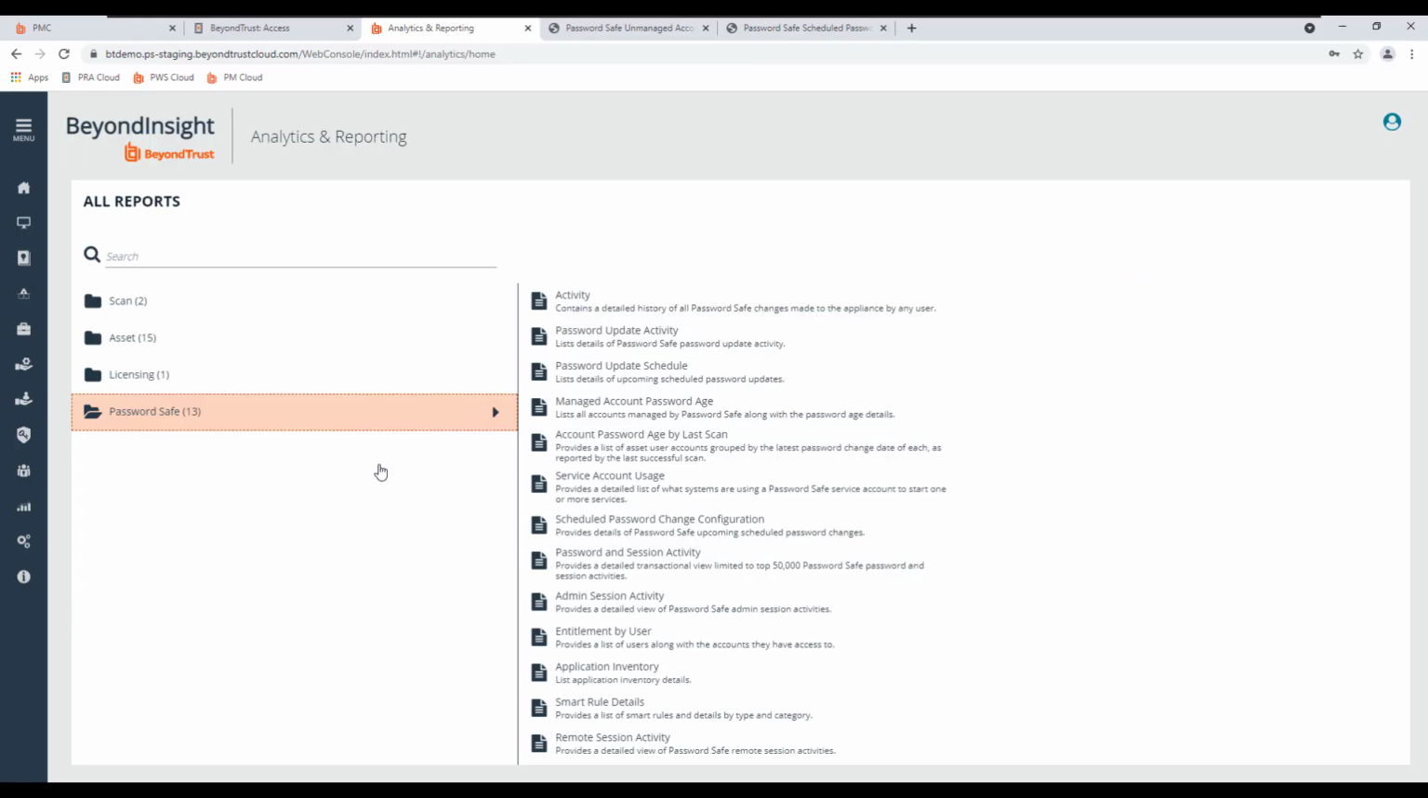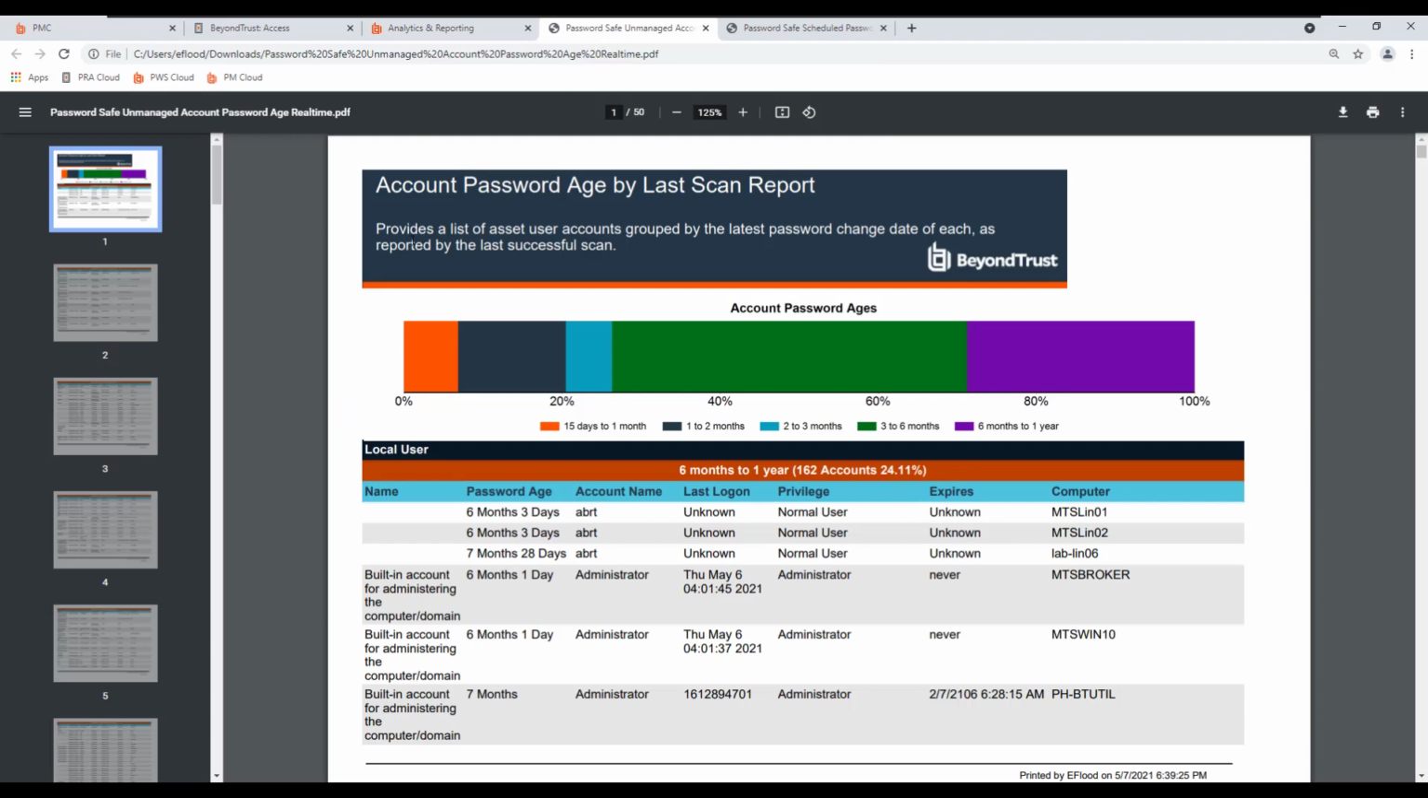Last but not least, we're going to take a look at PasswordSafe reporting, which provides a lot of great out-of-the-box reports to provide insight for not only your user accounts, but also the password change activity and password age. Taking a look at one of the password age reports, here you can see which passwords are 6 months to a year, 3 to 6 months, and you can provide those policies and enforce that change.